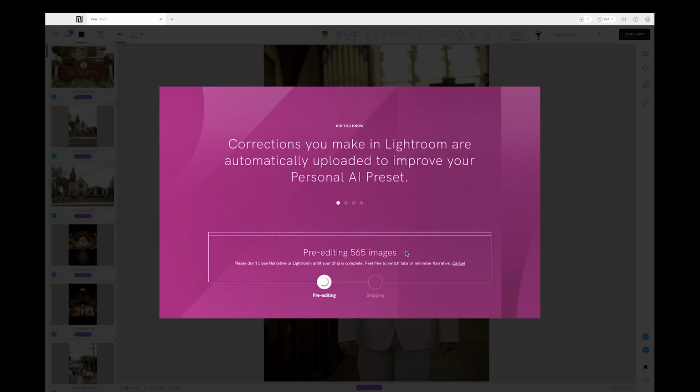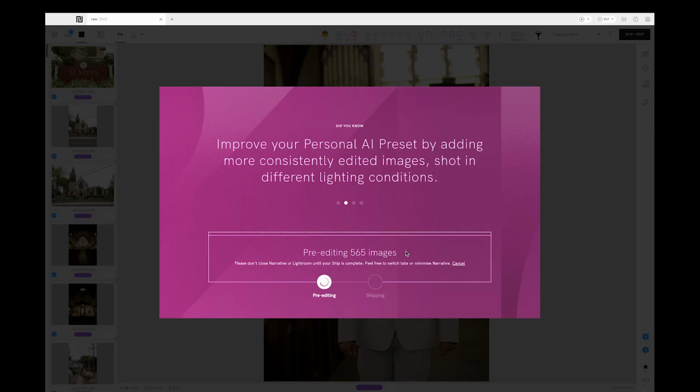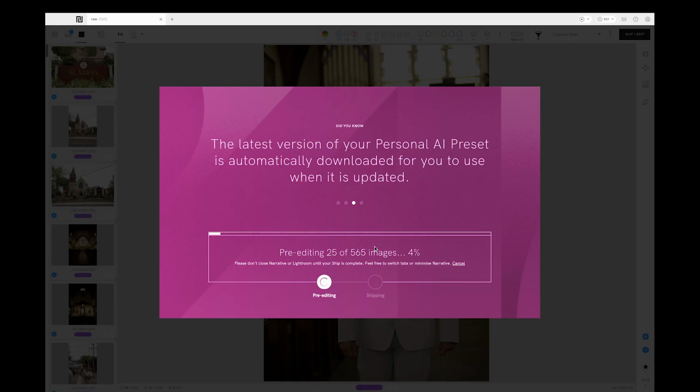And there's a credit per image, so you have to pay, it's like a couple cents per image. And with Narrative, with my link in the description, you get 1,200 pictures for free to edit. I'm pretty sure. The last time I checked, it was 1,200.